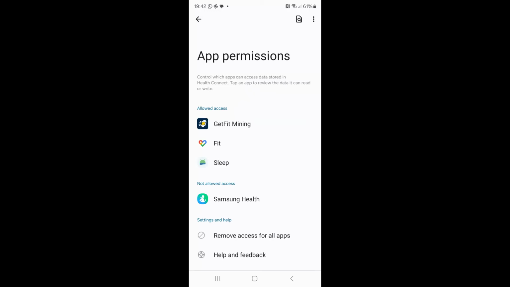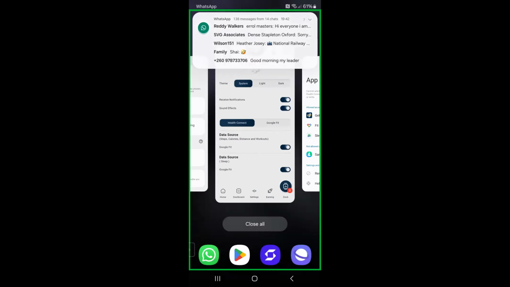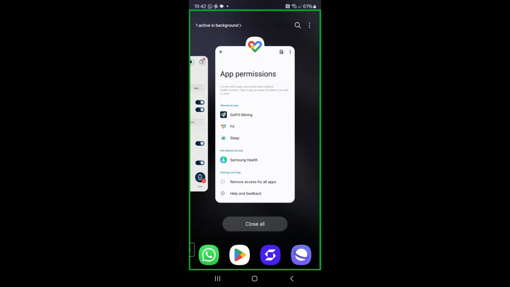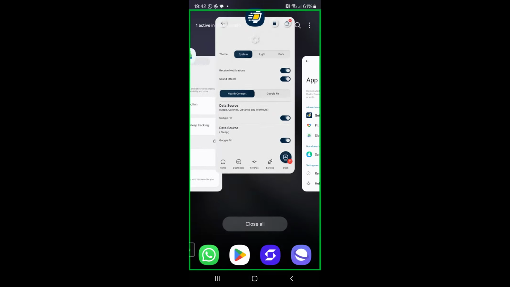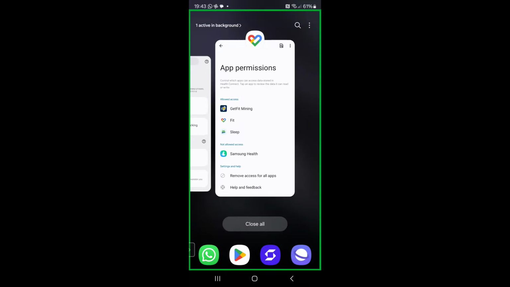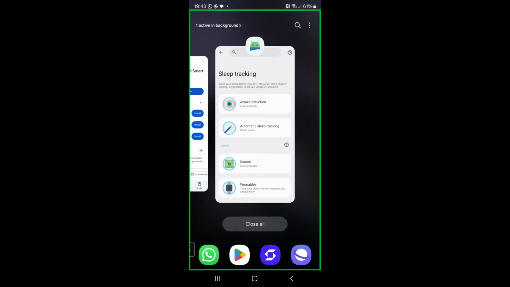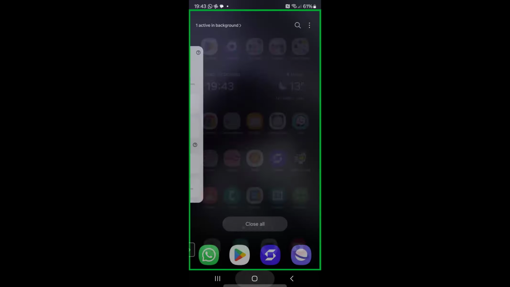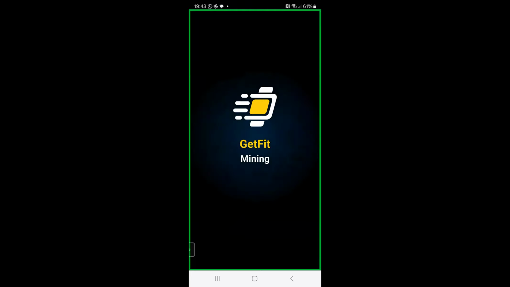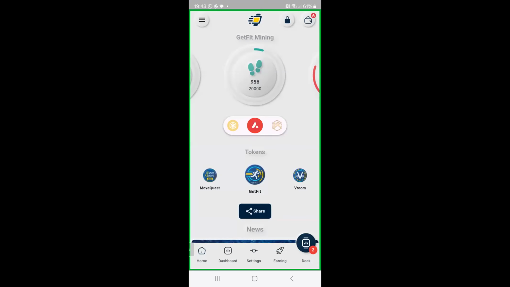So go back to GetFit mining. And I want you to close out of Google Fit and GetFit mining, and then open it back up. Close out of this one. Yes, sir. Now open up GetFit mining. Okay, click on settings at the bottom.